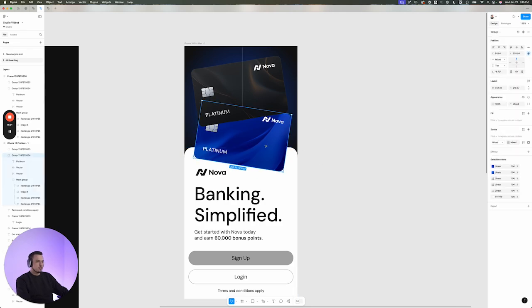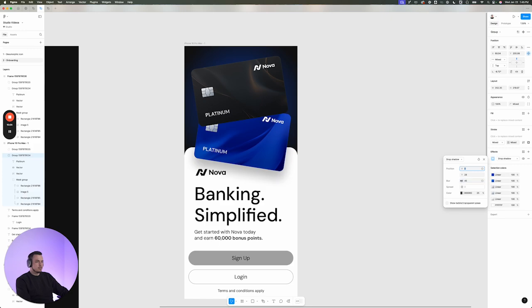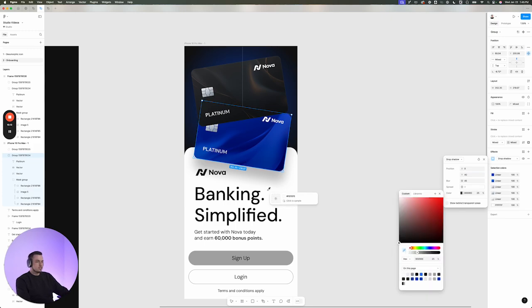I also want to add a drop shadow on this card so that it has some depth. So let's do effect, drop shadow, and I'm just gonna play around with these options here. So I'm gonna make it larger and then I'm gonna move it down so that it kind of sits on top of the card and casts a shadow down here. And then I'm gonna change this from black to blue. And I recommend just using dark blues instead of black for drop shadows. It just makes them look a little cleaner and less muddy.